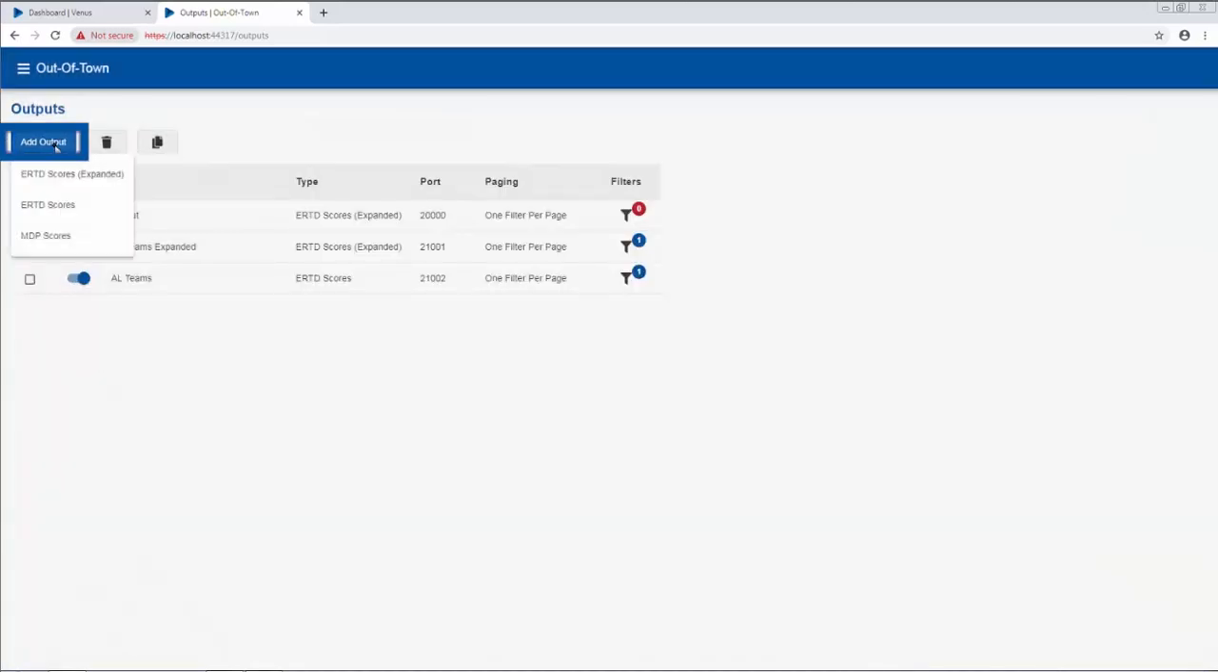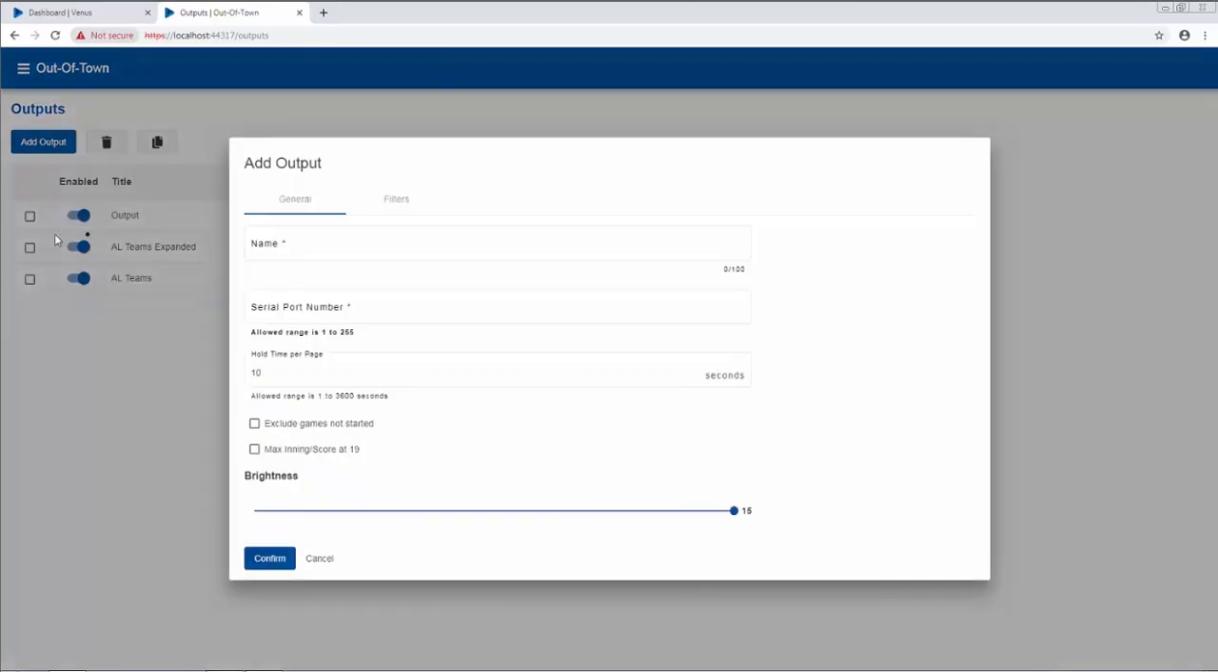MDP output is for sending data over serial connection to an MDP or fixed-digit scoreboard. Enter your serial port number. It must be between 1 and 255. Select Max Inning Score at 19 if your fixed-digit scoreboard does not have 2 fully loaded 10 digits. Finally, the brightness will automatically set to full or 15.